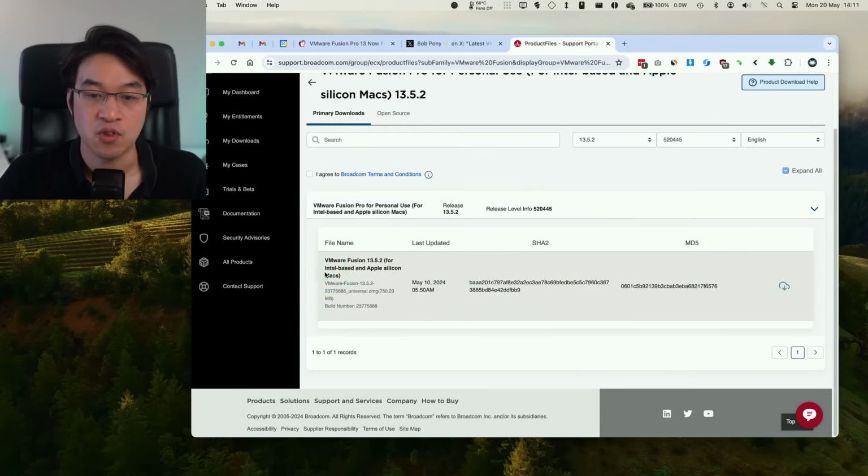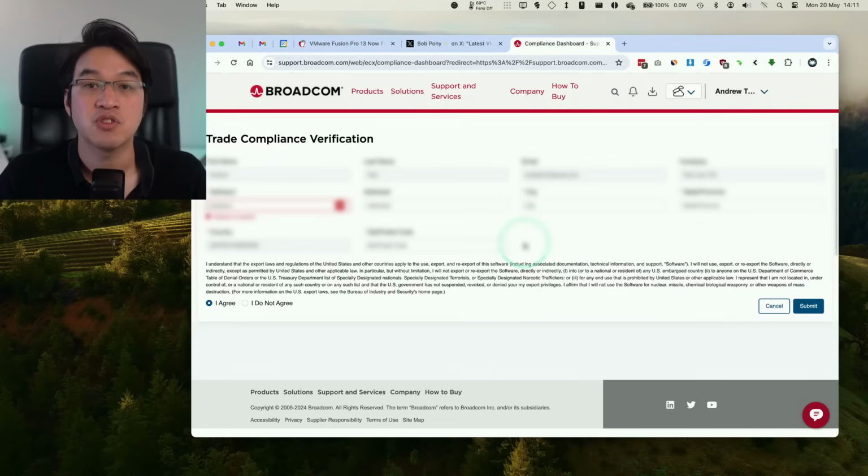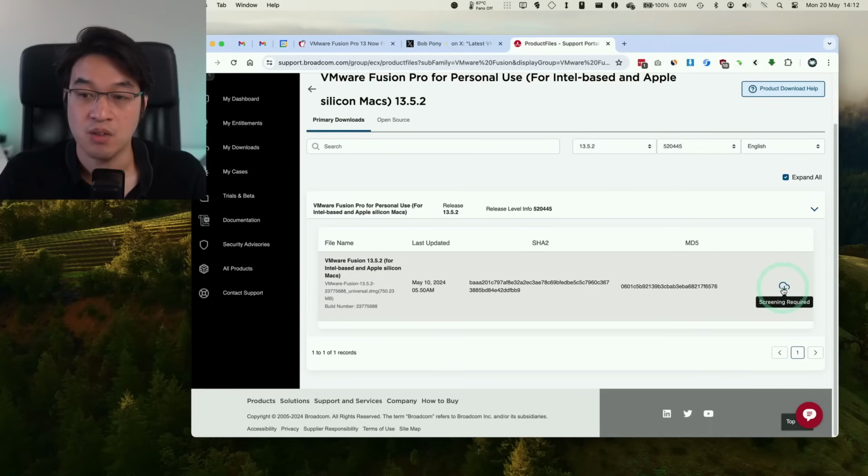So this version is for Intel and Apple Silicon Macs. If you have an issue here, it says screening required, we have to agree to the Broadcom terms and conditions, and then we can press the download button. Then you need to make sure to fill out your email, company, address details, etc., to move on to the next step. So now that's done, we are ready to download this again.